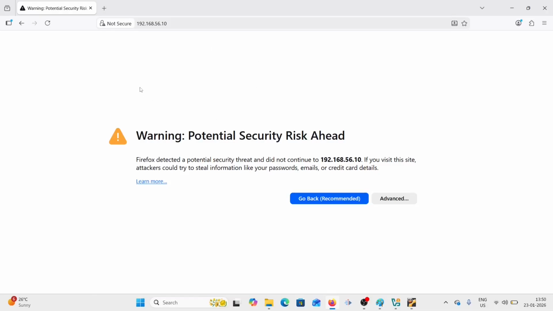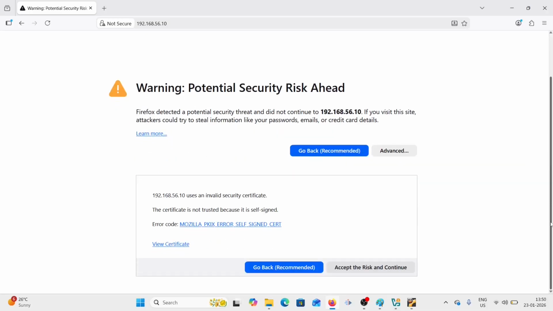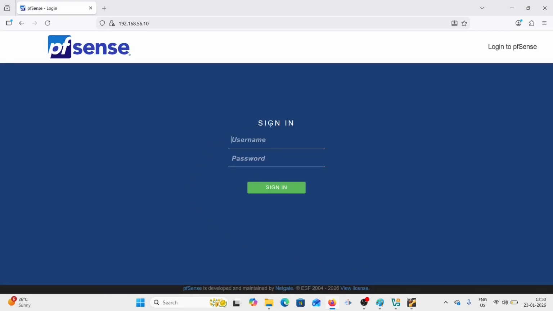Type this, you will get a warning message. This is because it's HTTPS, but the certificate given is not a valid one. Valid in the sense, from the browser point, it is not a known certificate. So click on advanced and click on accept the risk and continue. This is how you have got the pfSense web interface. The default username is admin and the password is in small pfSense. Whatever is written here, same password you have to give. pfSense and click sign in.